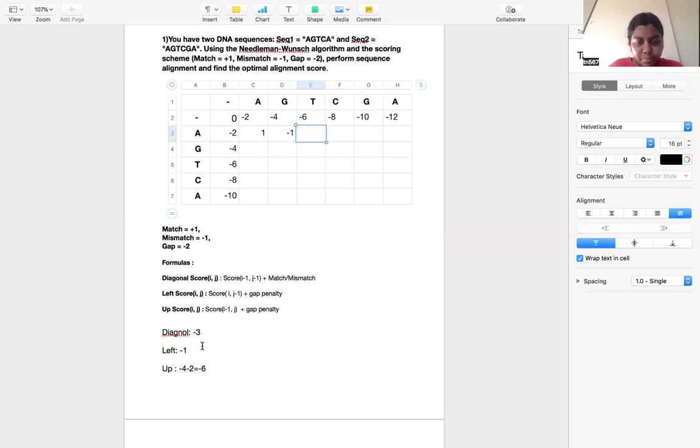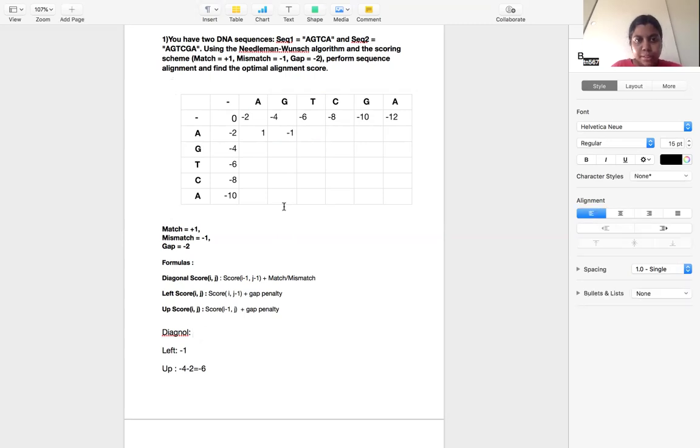Next, we have a diagonal score, left element and up element score over here. Based on this, we are going to calculate the diagonal score. The diagonal score is going to be -4.